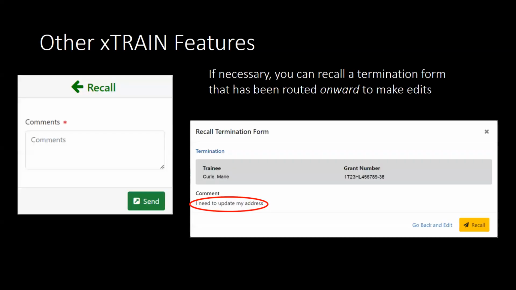So there's a couple of other features in here that I wanted to talk about. There's a recall feature. Sometimes you forwarded it to the trainee or whatever for whatever reason, and you're like, oops, I forgot to put the correct whatever in there, so you can recall it. If it's been routed forward, you could recall it backwards. And the PI and the assistant have the opportunity to do this.